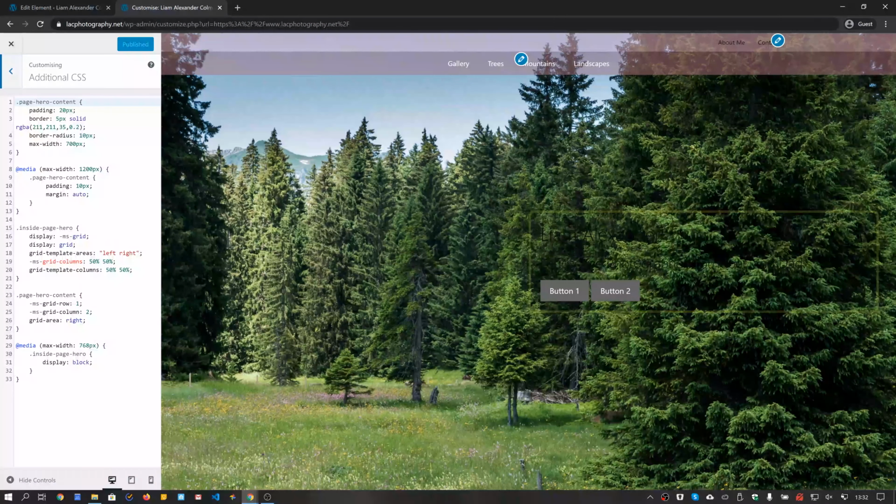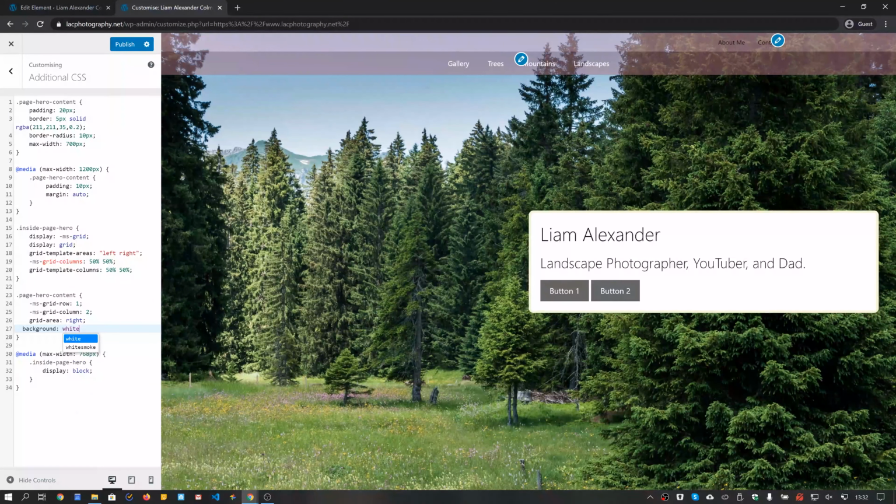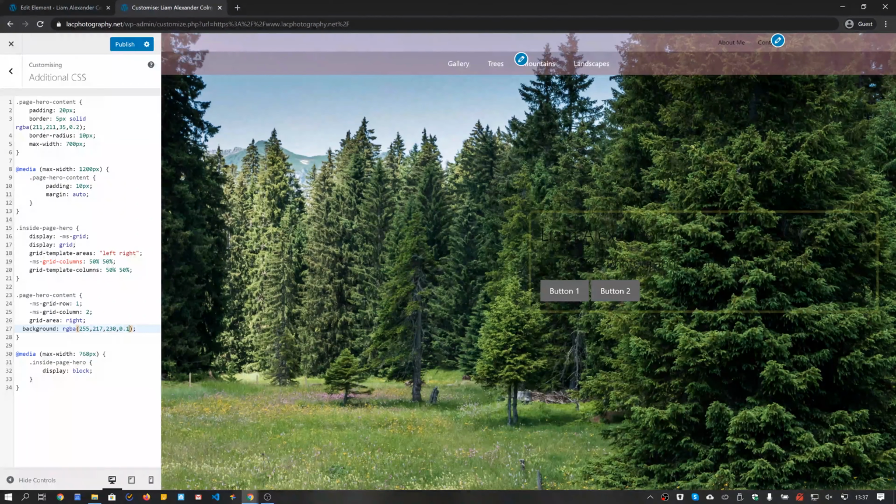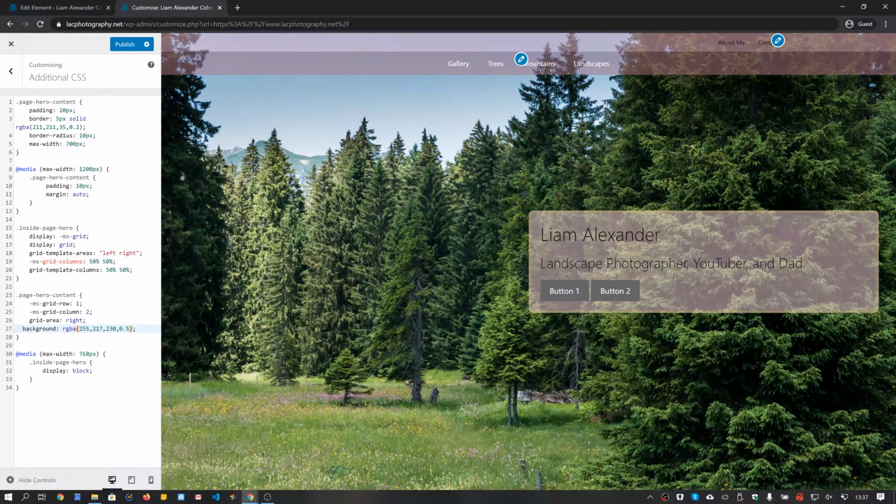Under the class page hero content, I'm just going to add a background and set a specific color. We could pick a solid color, but I think we're going to go for something a bit more subtle here. For that, I'm once again going to convert the hex color into RGB and define the background using that. Then I'll play with the last digit to find a matching transparency. I think about 80% looks good here.